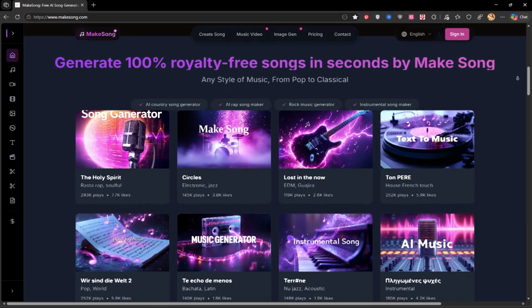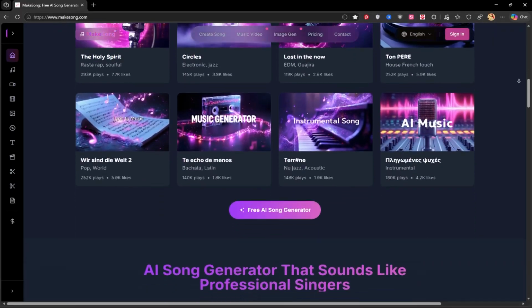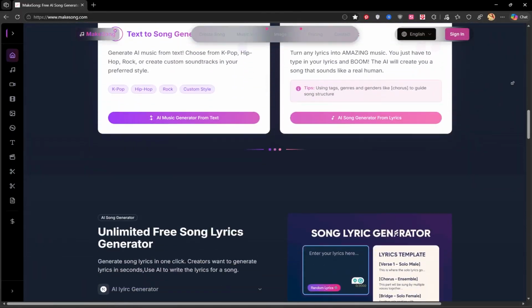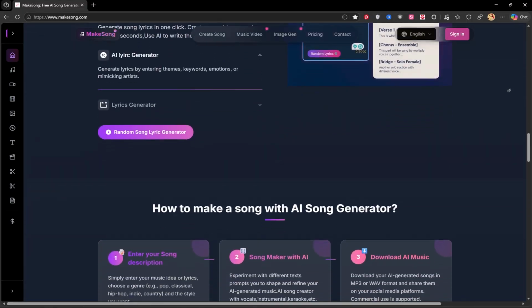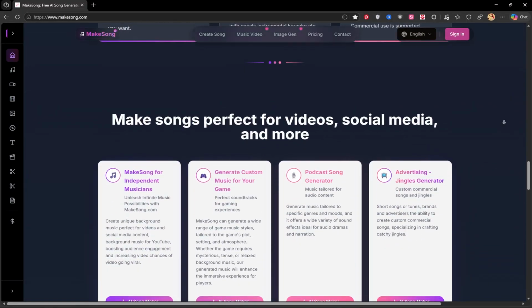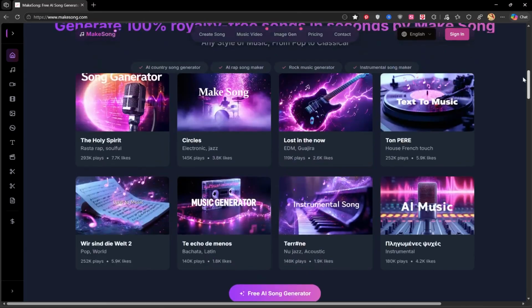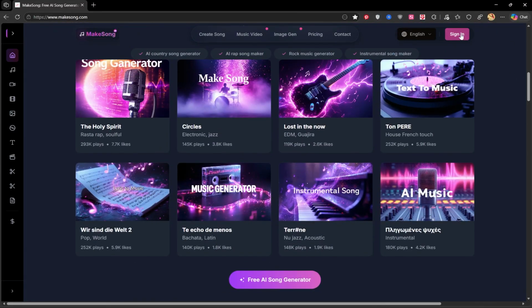This is the homepage of MakeSong.com. This is an all-in-one platform that creates music and visuals simultaneously, and the way it syncs the beat is truly impressive. You can see some examples of created music right here.